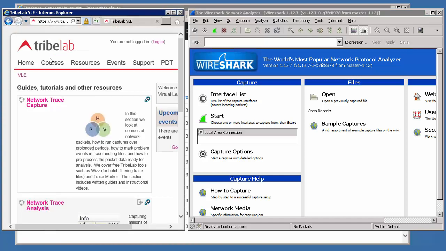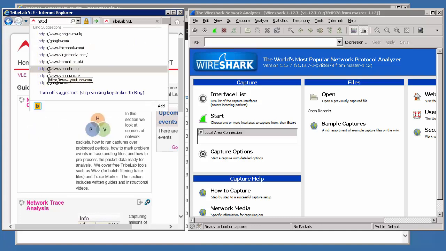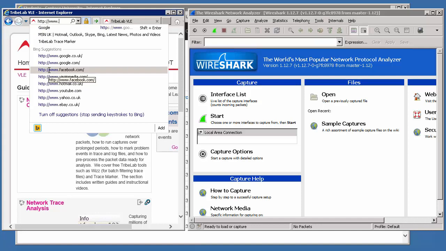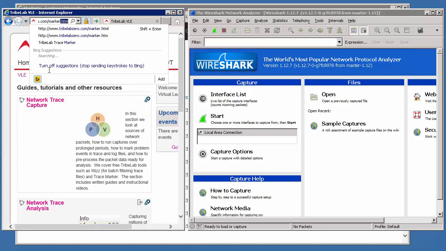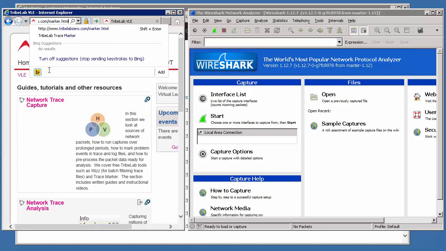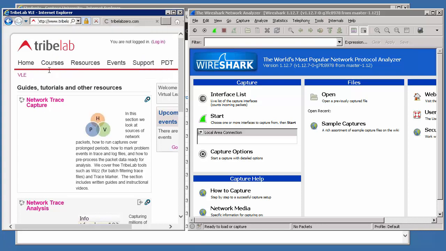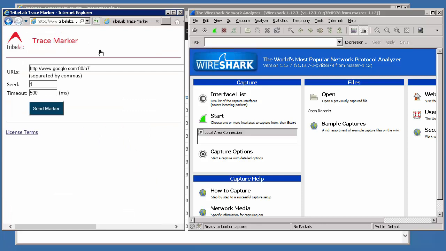And what we need to do is come into here and access the marker mechanism, and you can do this quite freely right now. You can all try this as you watch this video. You go to www.triblab0.com/marker.html. So that's the URL. So we'll go there. And here we see the marker mechanism.